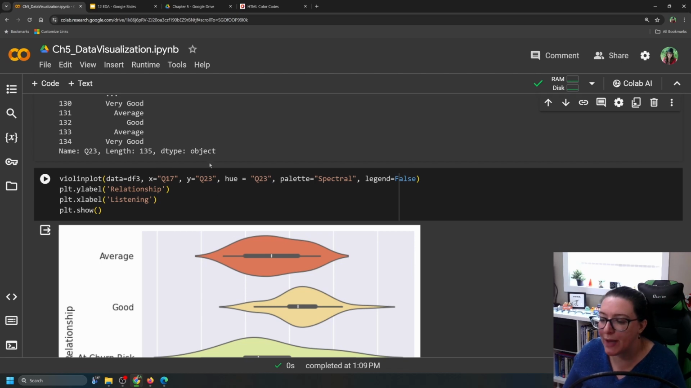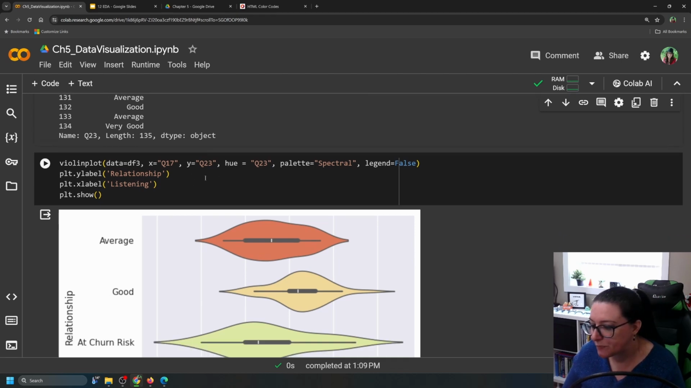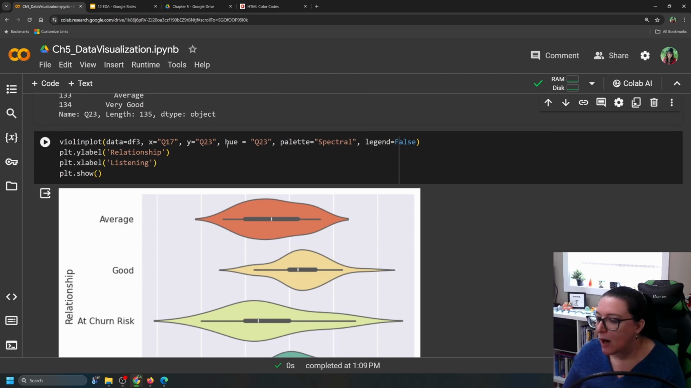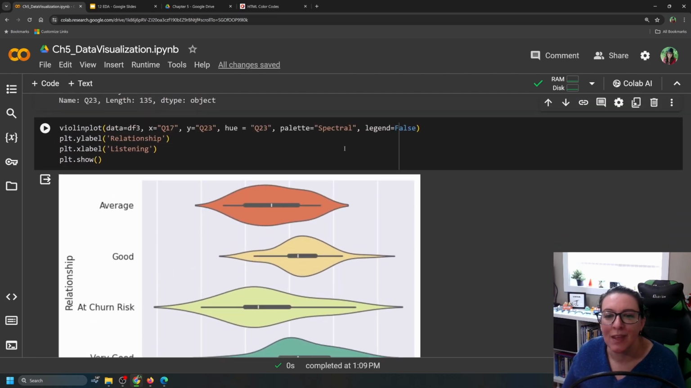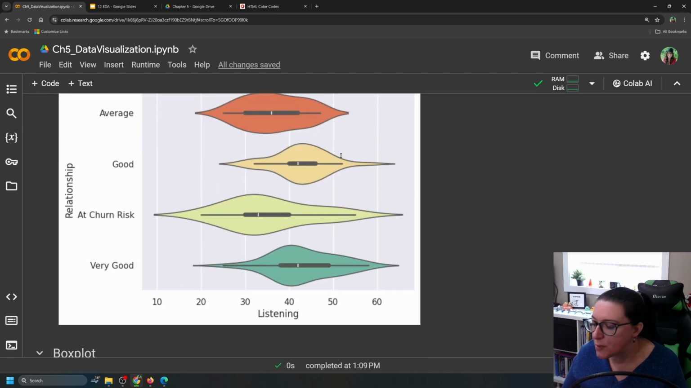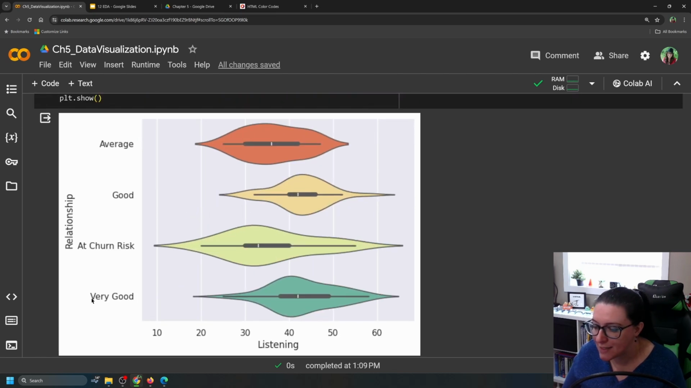We have our ratio data and then our nominal data here. Okay, hue, different colors. So we want to say, how do we want it to color code? We want it to color code based on the different groups. So you see Y is Q23 and hue is Q23. And then you can pick a palette, and I'll let you Google the SNS, the Seaborn palettes. There's different color schemes. Spectral here is these kind of oranges and greens. And legend equals false.